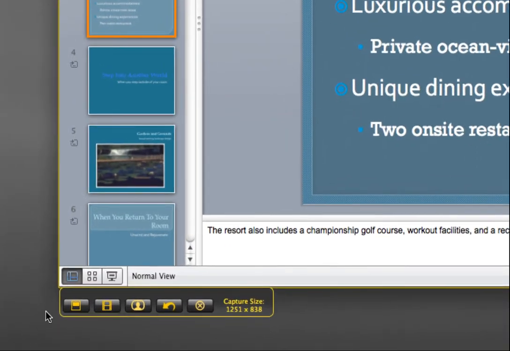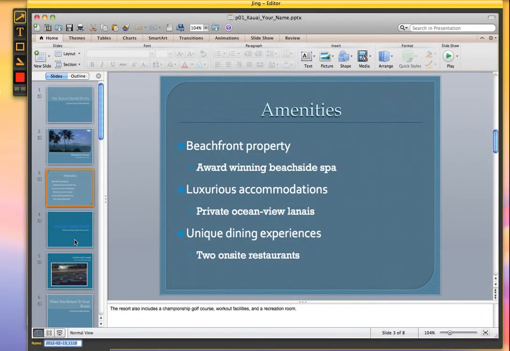And once I do, then I have options here. I can capture an image, I can capture video, and if I'm capturing video, then I can also turn on my webcam. I can redo the selection, and then I could just cancel the whole thing altogether. So for this, we'll start with an image. If I choose an image, you can see that we have grabbed a screenshot of the area that we selected.